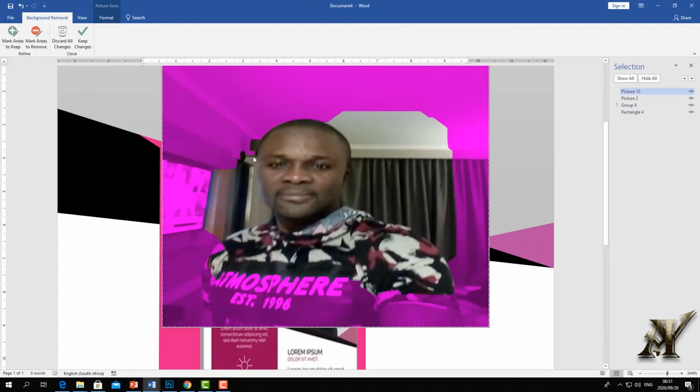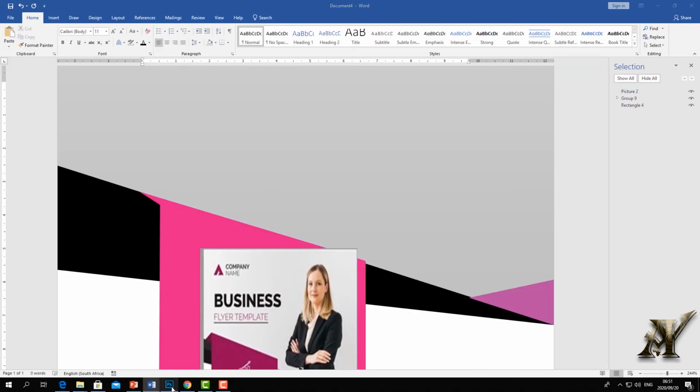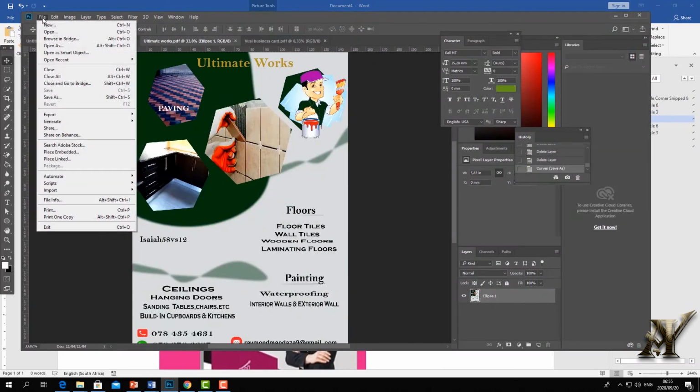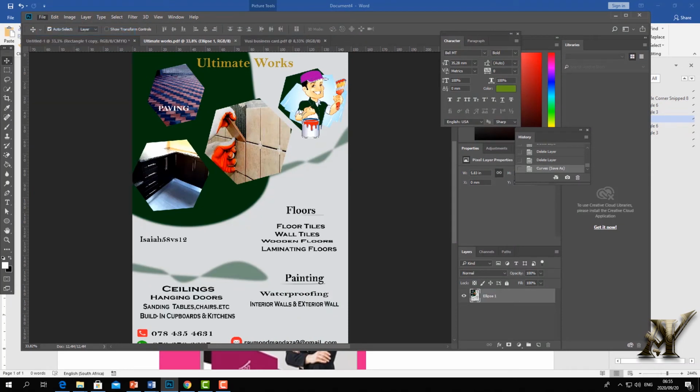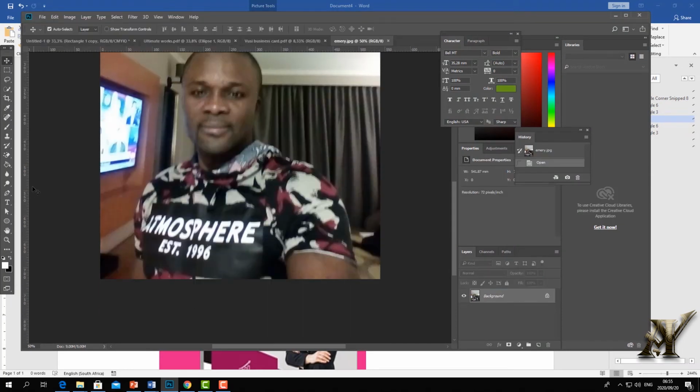I'm gonna use this. It's going to be difficult. You can remove the background in Microsoft Word, but it's not gonna be accurate. In my case, I can use Photoshop. I can go to my Photoshop to remove the background. I'm gonna open that image. Okay, so this is Photoshop, and you have to watch a Photoshop video. So from here, I can remove this background easily, because I do have tools that allow me to remove a background easily.